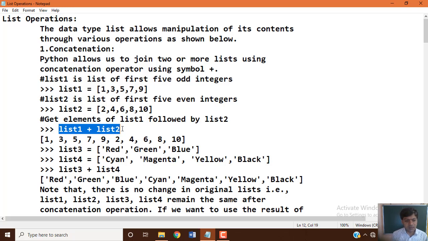Suppose you want to have first the list 2 elements followed by list 1, then you need to change the expression to list 2 plus list 1. In that case, first the even numbers will be displayed, followed by the odd numbers.